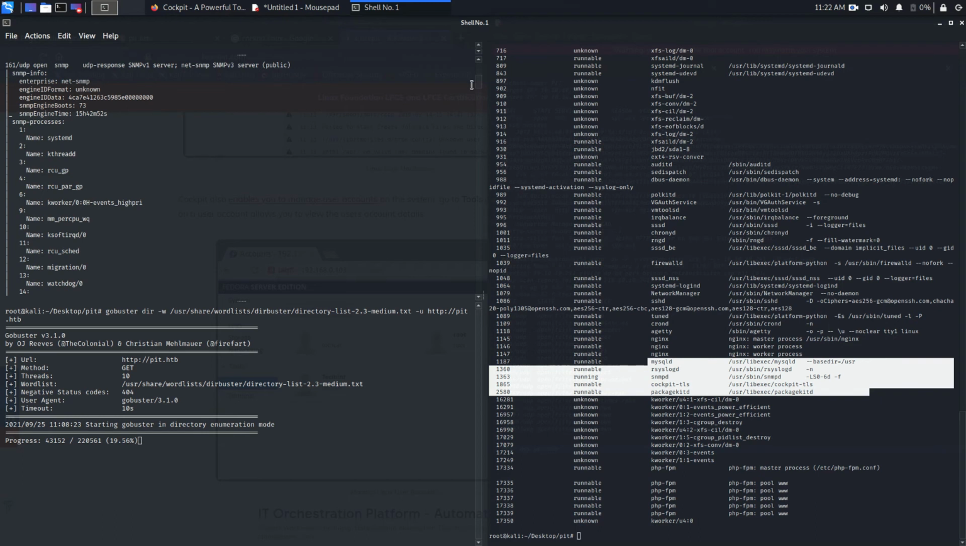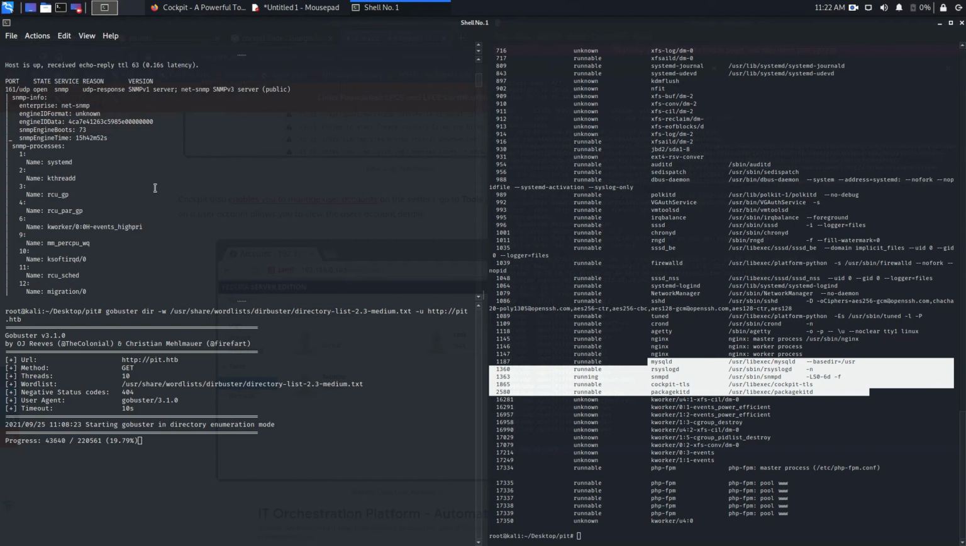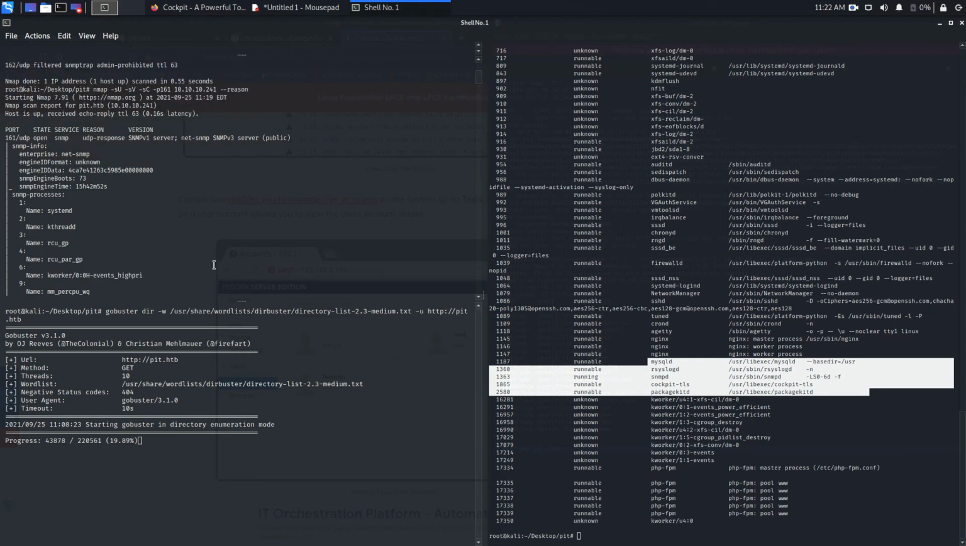If you look closely at this one, you will find that this result by Nmap is the same as this. Okay, something the same as this. Co-worker, you can see this. But give me the version of SNMP. So a UDP response is coming from the target machine. That's why the port is open. SNMP version 1 server and Net-SNMP version 3 server, and the interesting part is public.